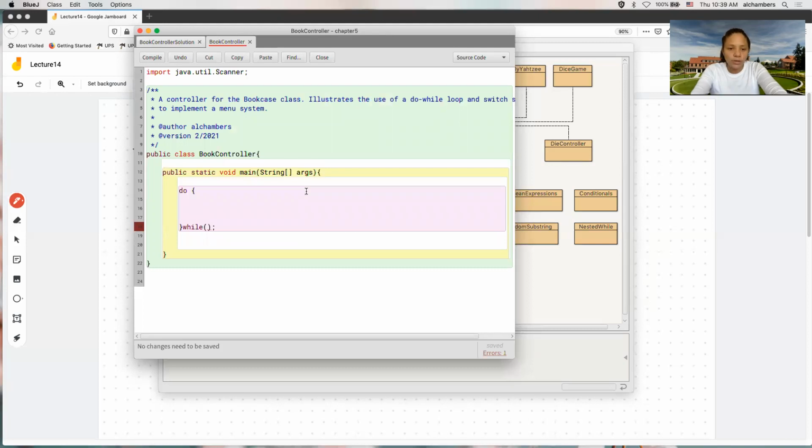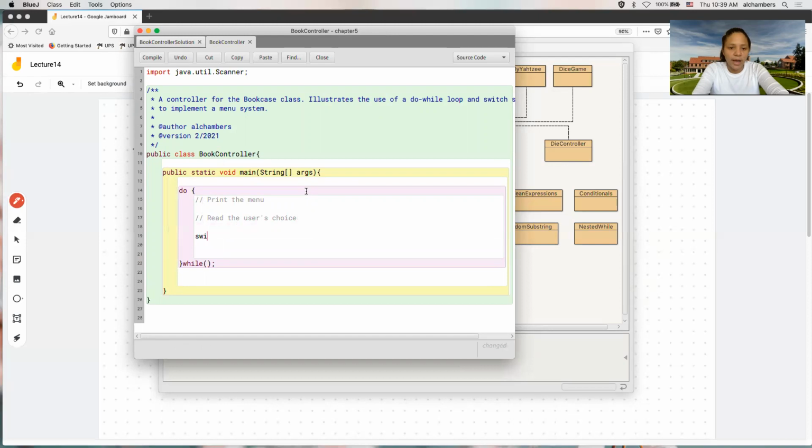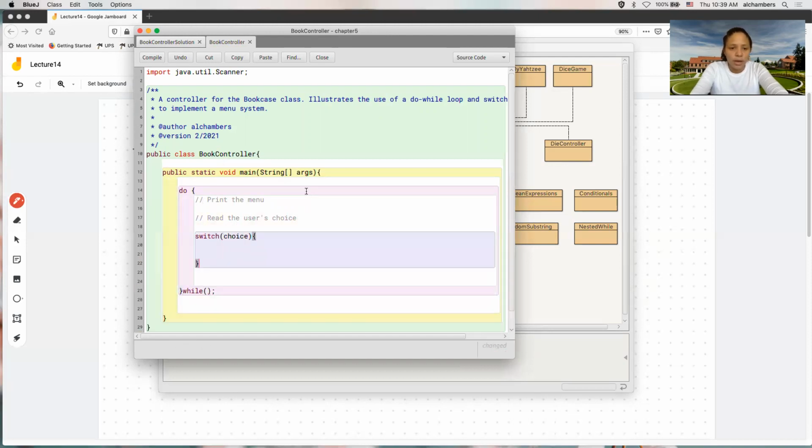So what we want to do is print the menu and read the user's choice: 1, 2, 3, 4, 5, or 6, 6 being quit. Then we're going to have a switch statement, and we're going to switch on this variable choice, which will be an integer. And then we have these different cases, right?